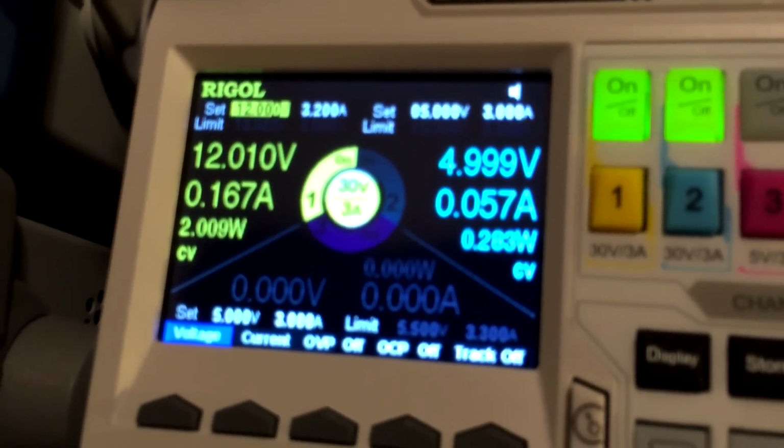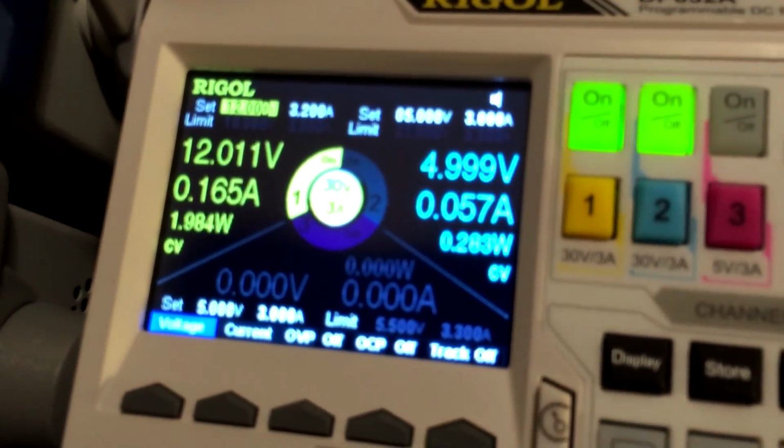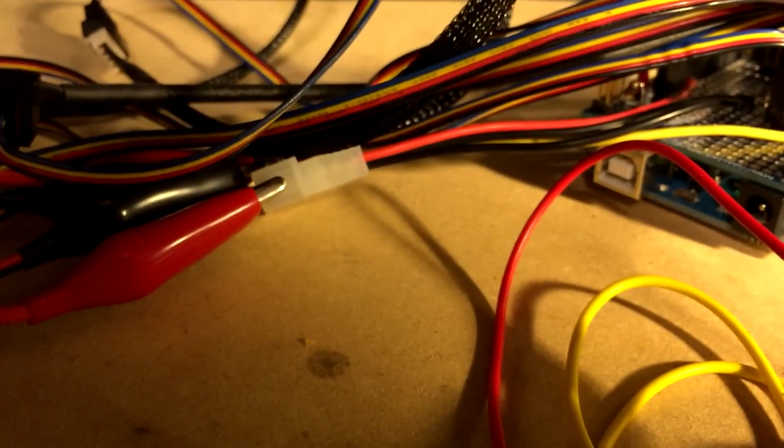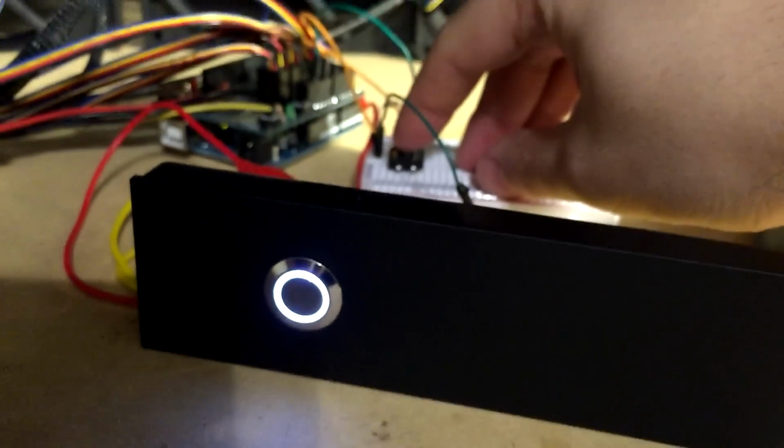I'm just using alligator leads, and I'm powering it with one of my benchtop power supplies. So as you can see, channel 1 is 12 volts, channel 2, 5 volts. And so once I get this in the computer, all I've got to do to power it is plug it into one of the Molex power cables. So I guess I'll give you a demonstration. I ramble on too much, so I'll give you a demo first.